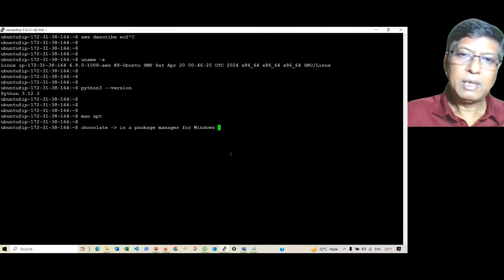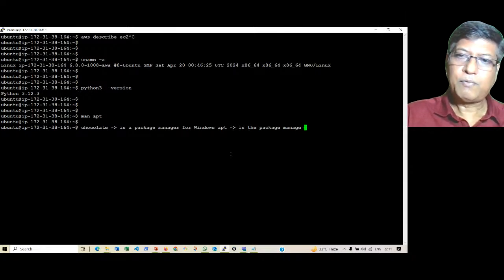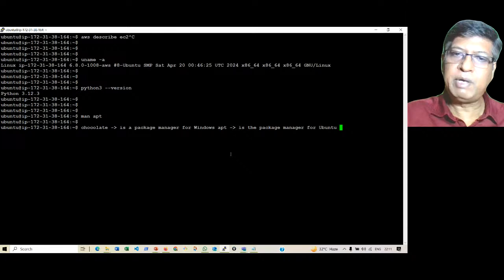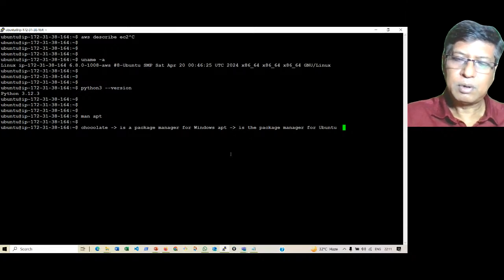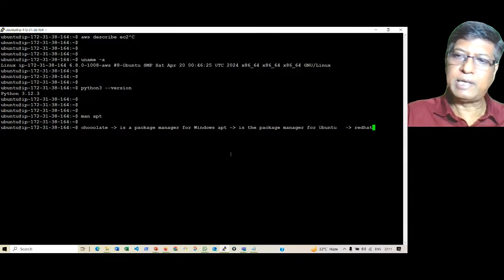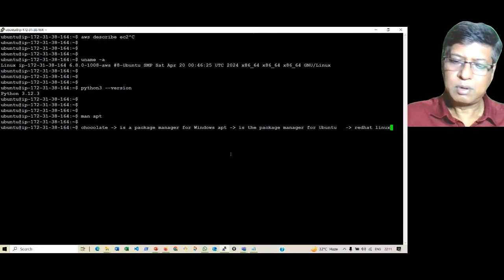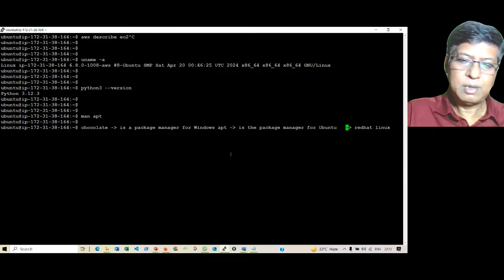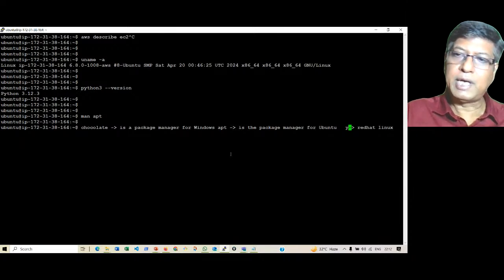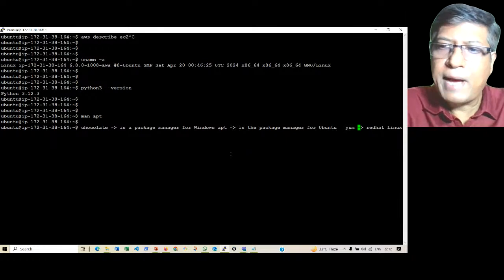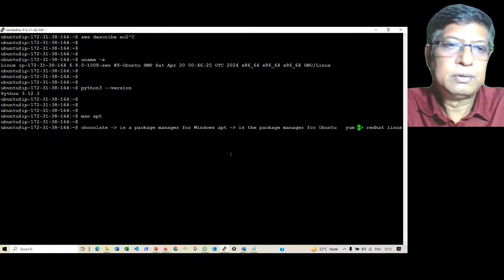So apt is the package manager for Ubuntu. Can anybody tell me what the package manager of the Red Hat family, Red Hat Linux, is? Any idea? If you know Linux, you will know yum. Yum is the package manager for Red Hat Linux.